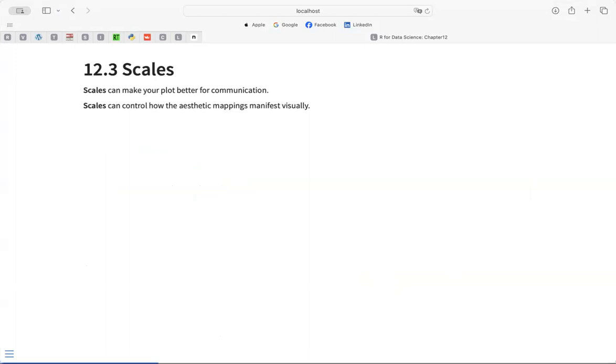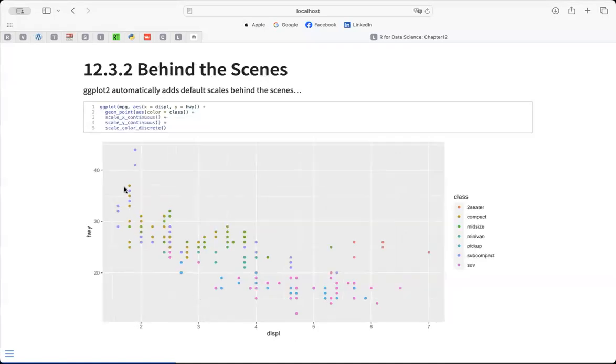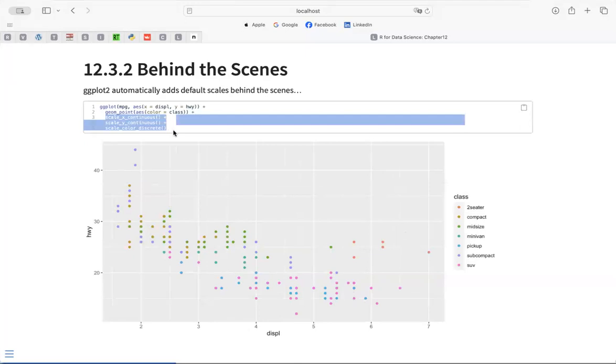Next, we have scales. By adjusting scales, we can make our plot better for communication. Scales control how the aesthetic mappings manifest visually. By default, if we code this simple ggplot code, ggplot2 will automatically add scales for us. But behind the scenes, what it is actually doing is this additional code without typing.